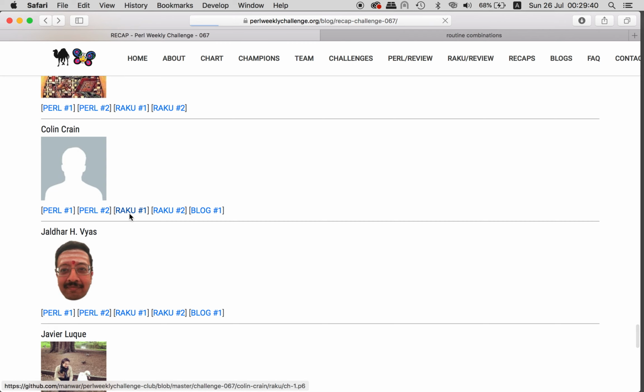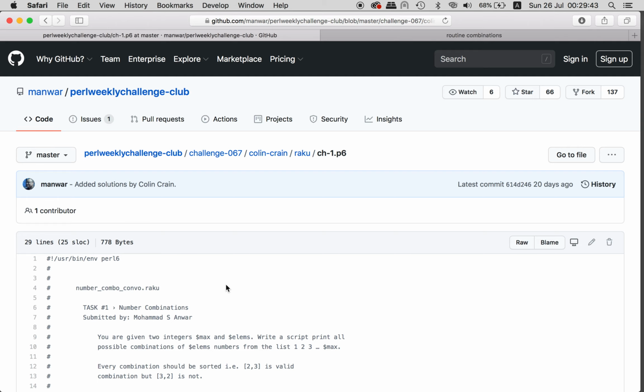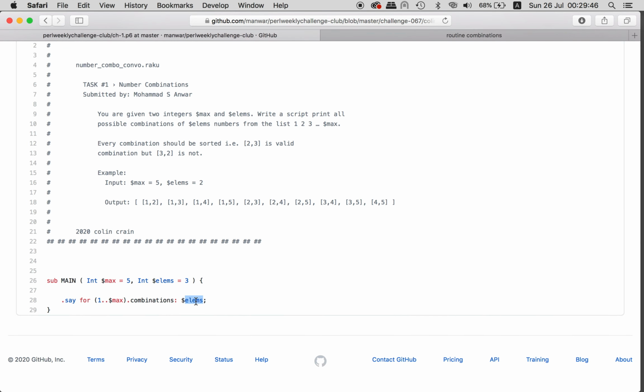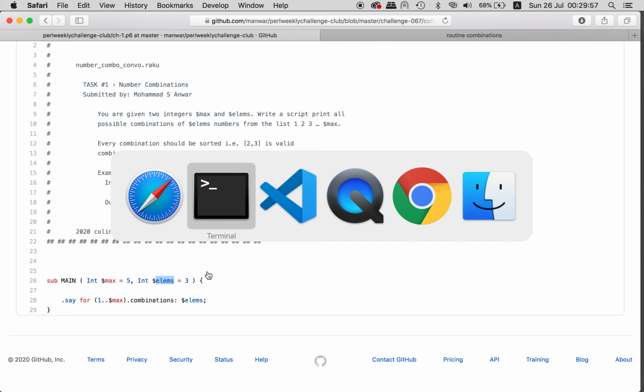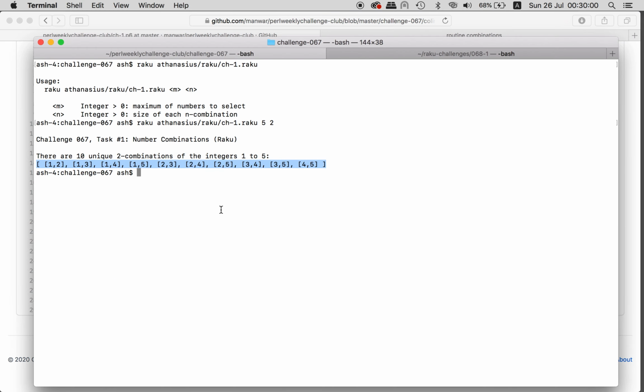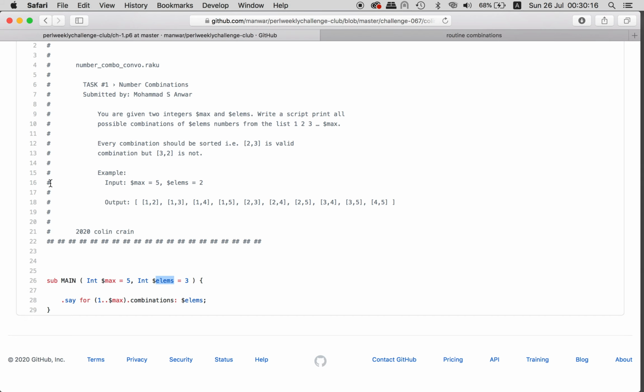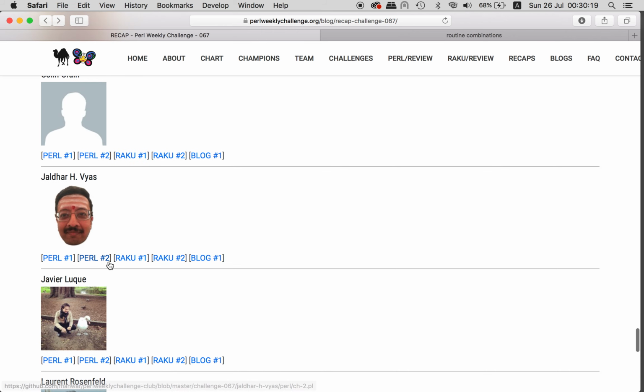Colin Crane, Raku number 1. Yes, so the only difference here that we didn't see is just the name of the variables. It's max and nums, and we're just using this for loop, but let's run this. I believe Raku, Colin Crane, Raku. Yeah, so we have these spaces, and remember your homework from somewhere earlier, we have to explain why there are some spaces, and here is basically the answer. Right, Jaldar, Raku.